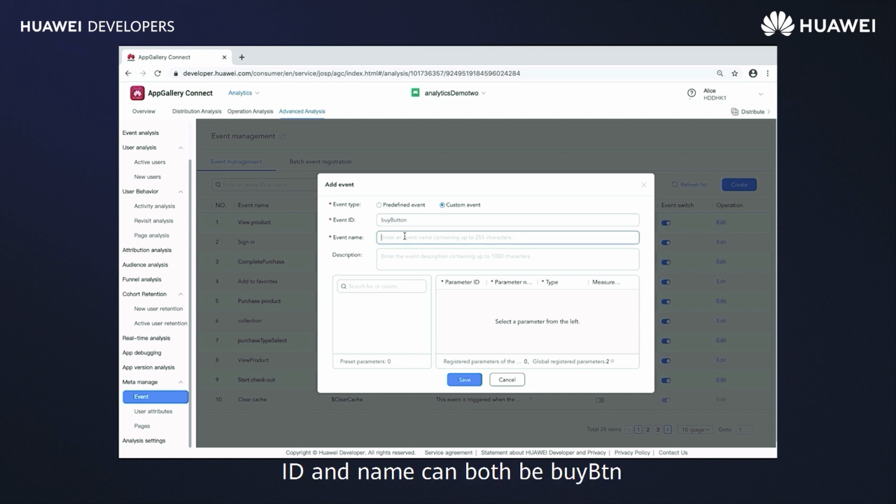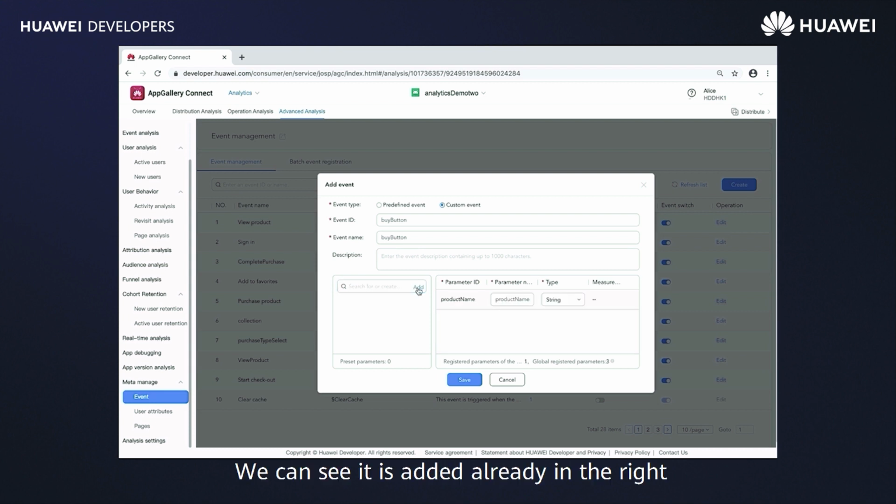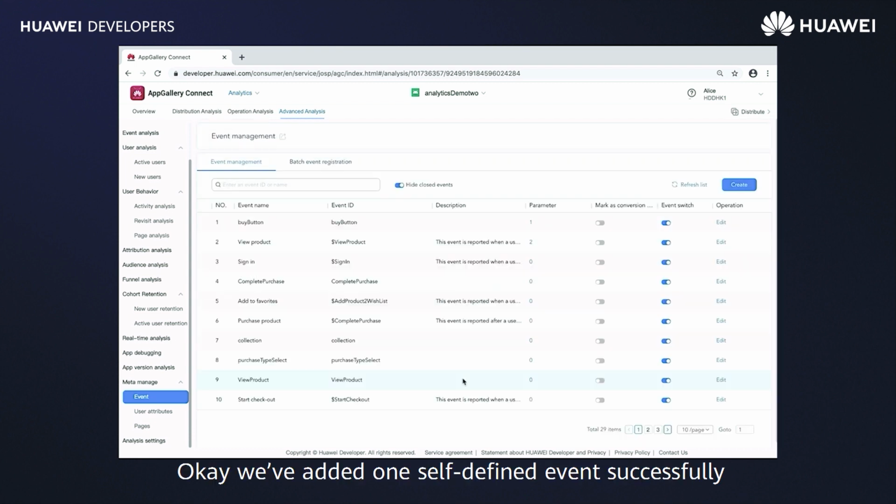ID and name can both be BTM. We add one parameter, product name. Click Add. We can see it is added already on the right, and the type is string. We click Save. Okay, we've added one self-defined event successfully. This way, the details of the Buy button event are shown as well.